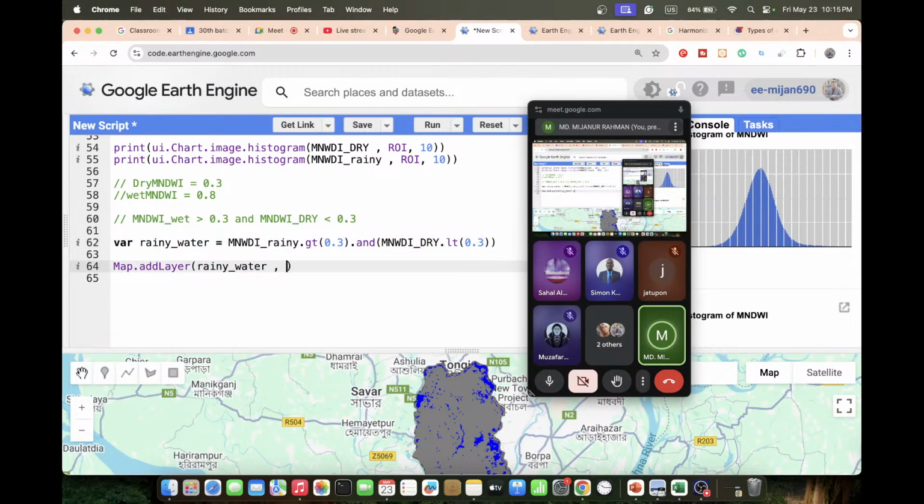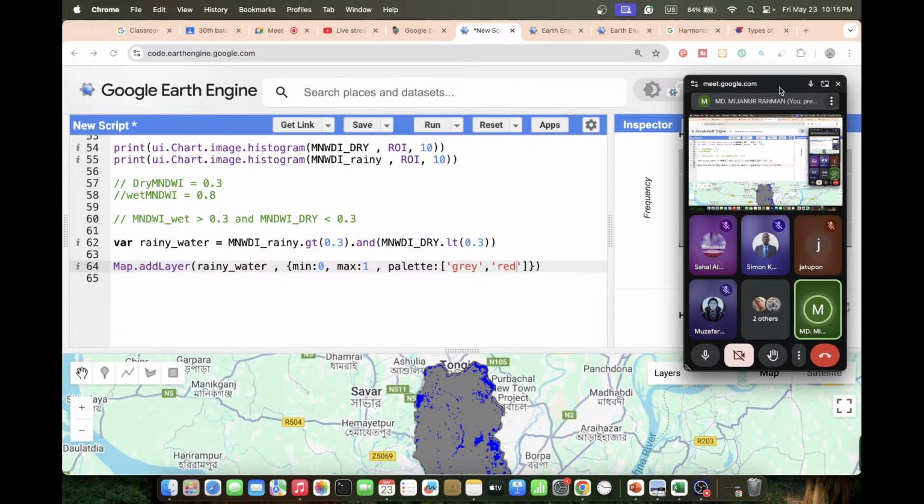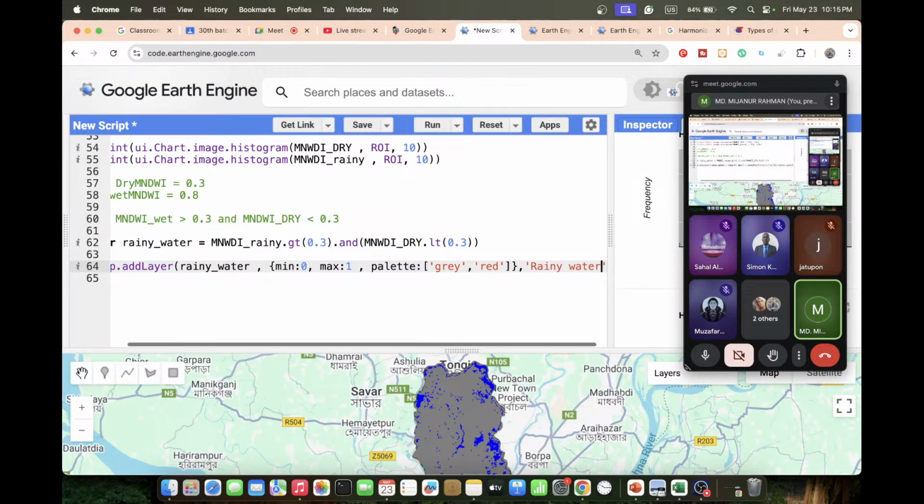Okay, and I want to display it, suppose, as a binary class, 0 and 1, and I add the palette. Suppose if there is no water, it shows as a gray color, and if the pixel satisfies this equation, it shows as, suppose, a red color. Then give a layer name. Suppose I put the layer name as rainy water, and run the code.